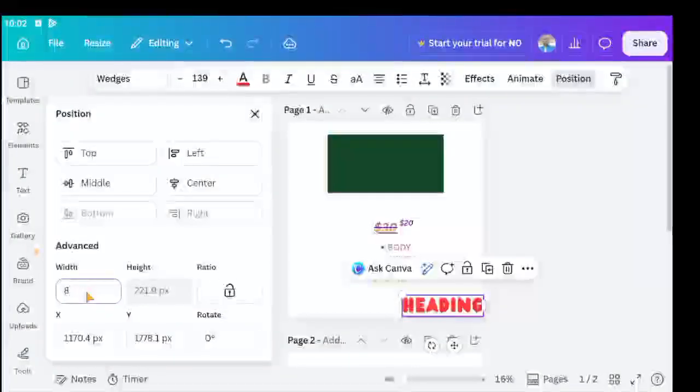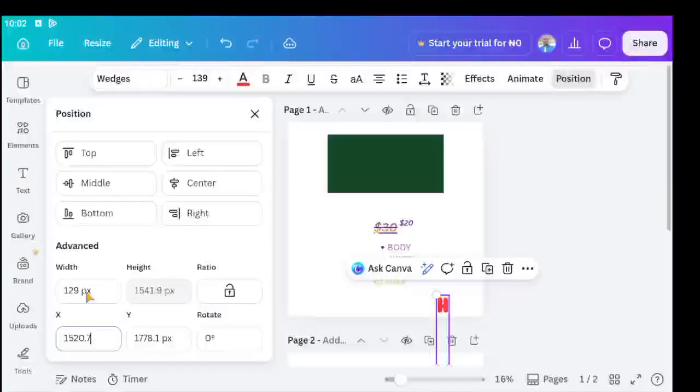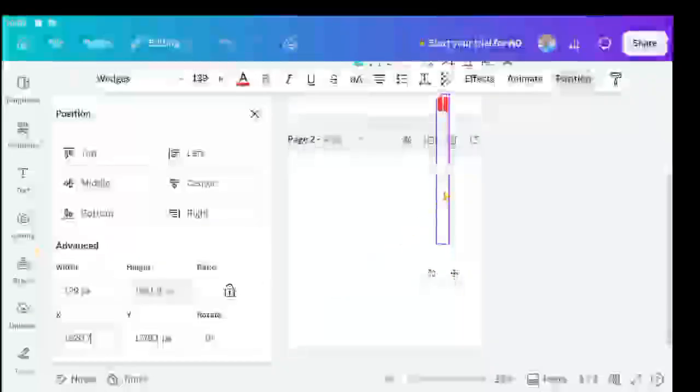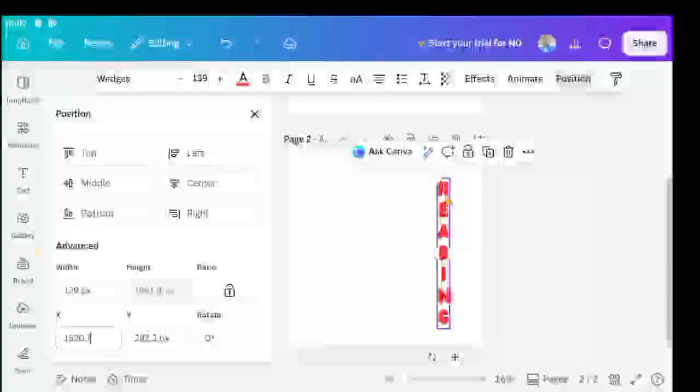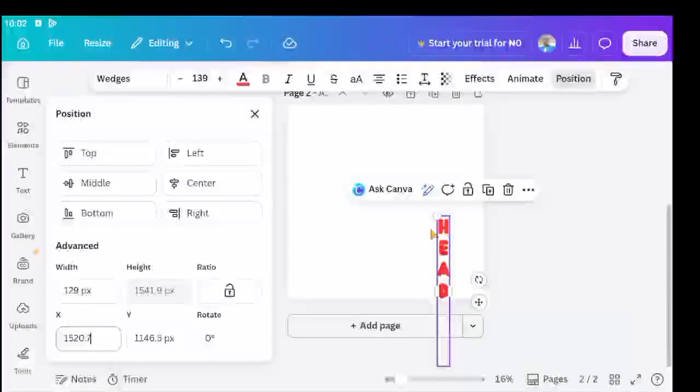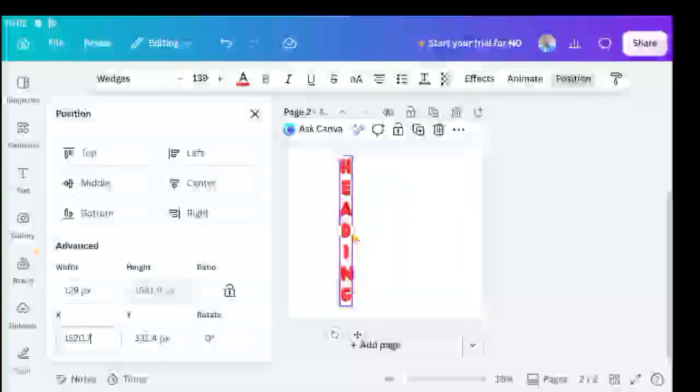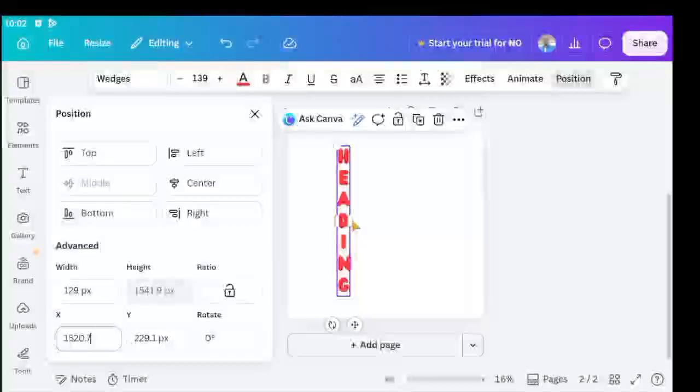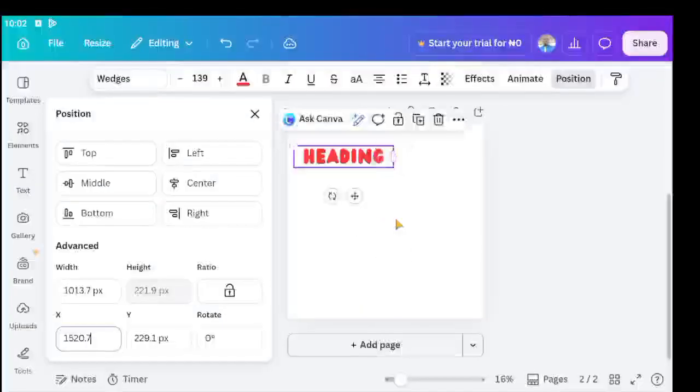So which is like the font size. Change this to, let's say, 120. Click on enter. It becomes smaller. So you can come over here and increase the width back. This is very, very easy to do. Just increase the width back.